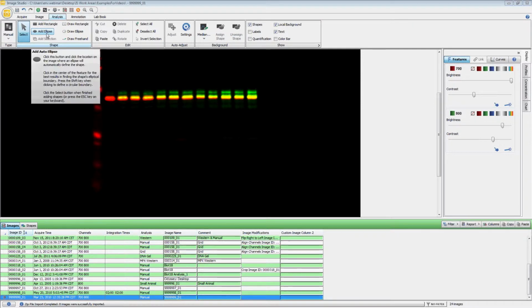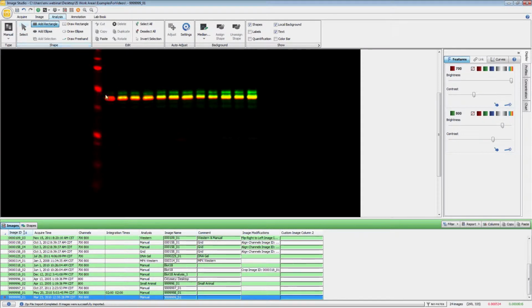And the same holds true for an ellipse if you have a somewhat circular object that you would like to quantify. Now if I click the Add Rectangle right here, I just simply come down to my band and click, and it will draw the box around there for me. Now if you have a two-color image, it will place that box in the same location in both wavelengths, as you can see right here.